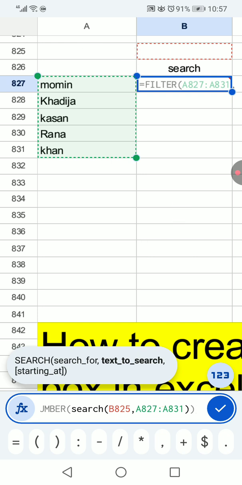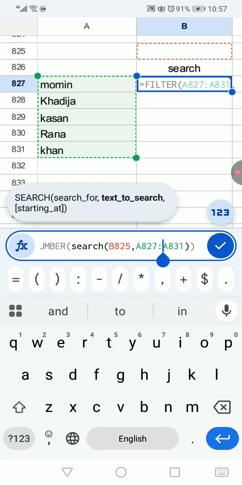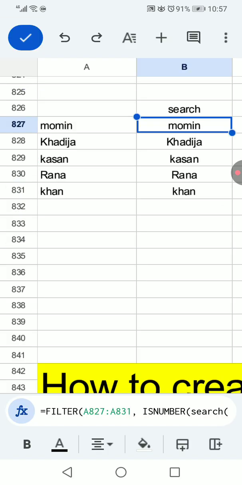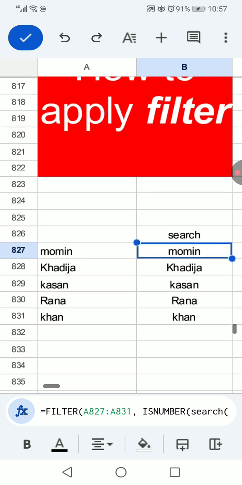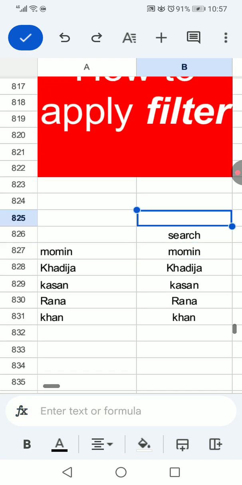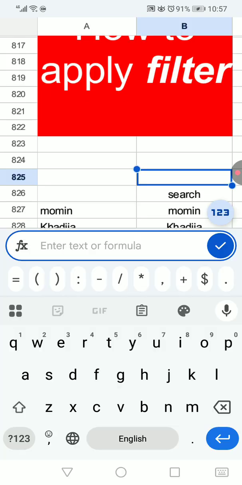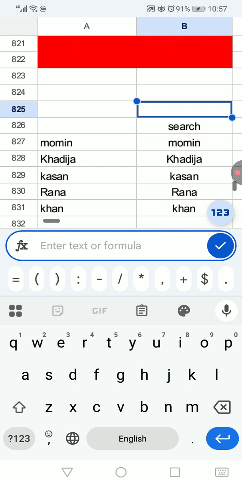Alright guys, so in this way, since nothing is written in that cell, it means every alphabetic or numerical data which is present in the range would appear. Now you can see that all of the data is appearing over here. So since we have selected this cell, now I will apply another filter.